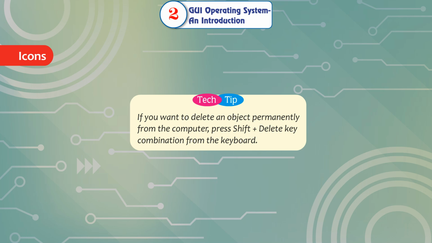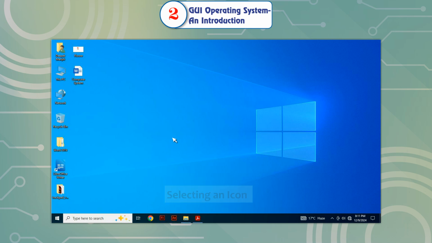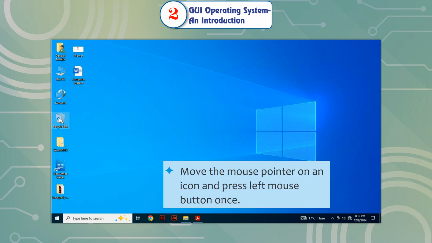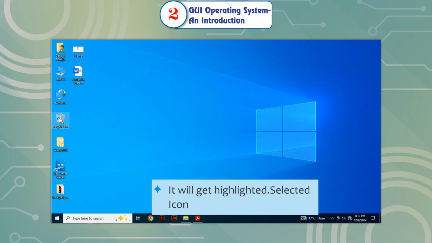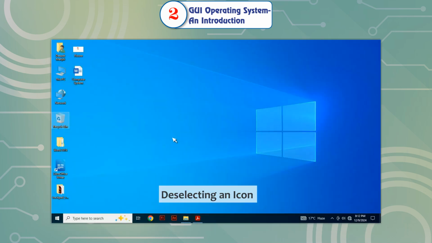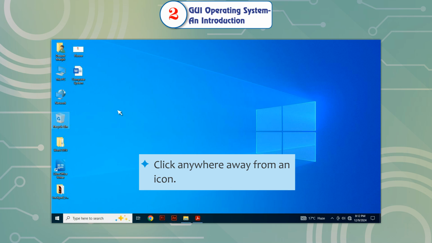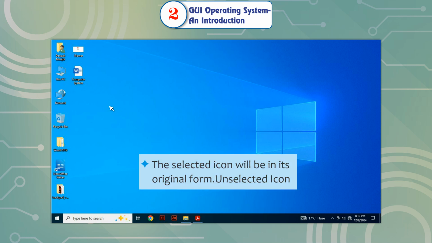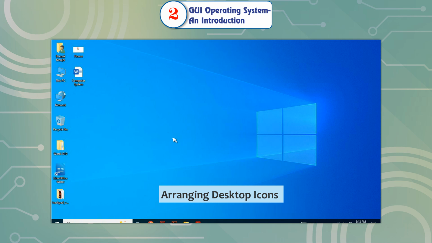Tech tip. If you want to delete an object permanently from the computer, press the Shift plus Delete key combination on the keyboard. Selecting an icon. Move the mouse pointer on an icon and press the left mouse button once. It will get highlighted. Selected icon. Deselecting an icon. Click anywhere away from an icon. The selected icon will be in its original form. Unselected icon.